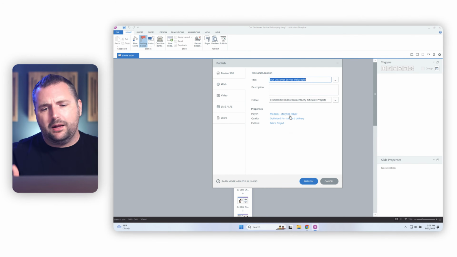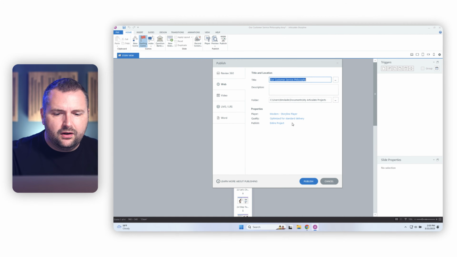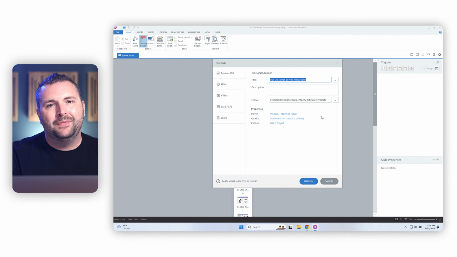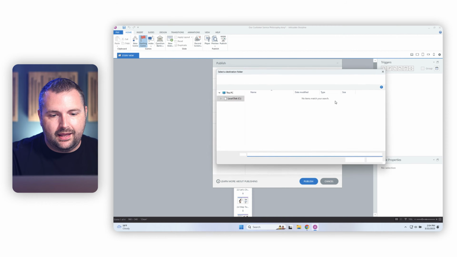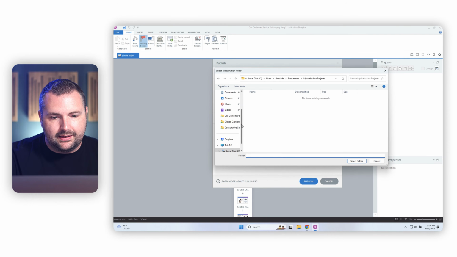And you're going to see a bunch of different options here for adjusting the player and the quality and giving it a title and a description. You really don't have to edit any of those settings. The only thing that I like to change is the publishing folder here. By default, it's going to publish to my documents folder and into a subfolder called My Articulate Projects. And I always forget that I've put stuff there. So I typically like to change this and have it publish out to my desktop so that I can easily find it.